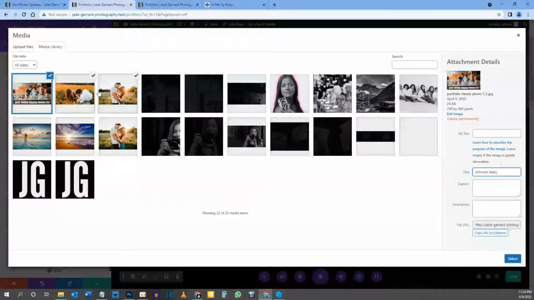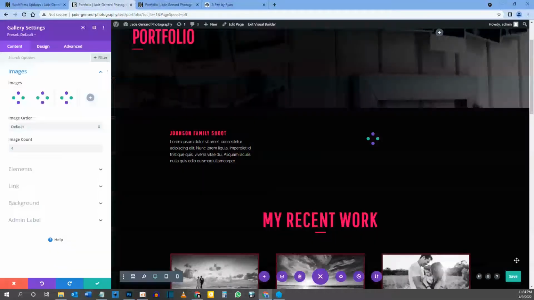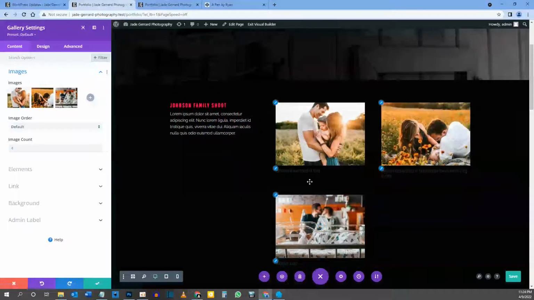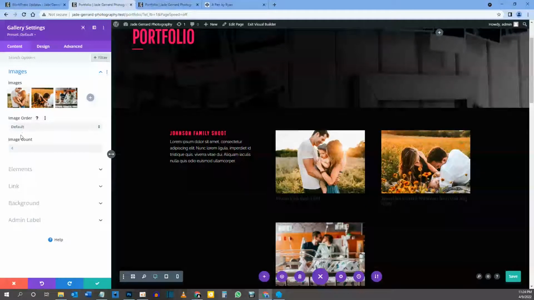So I've just renamed the titles on these and I'm going to click select now. And these will upload our images into our gallery. So there is our 3 images. So image order, we're going to leave as default. Image count as 4.